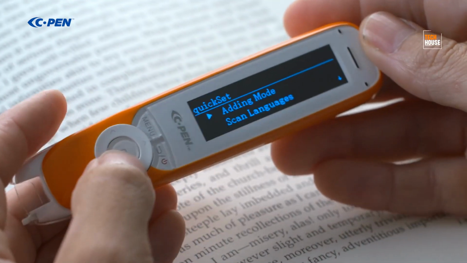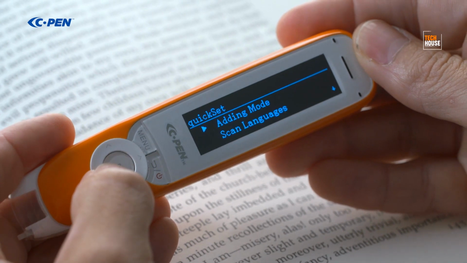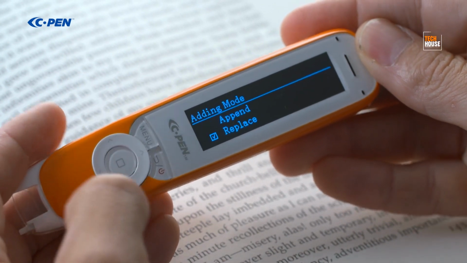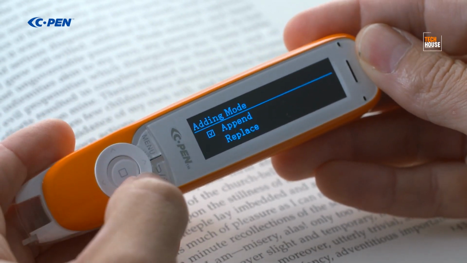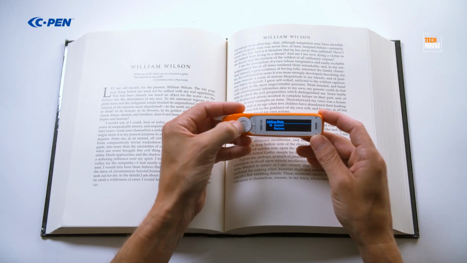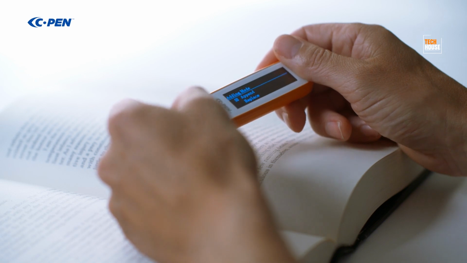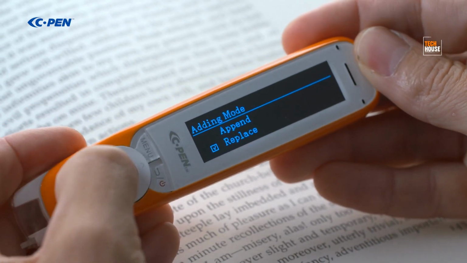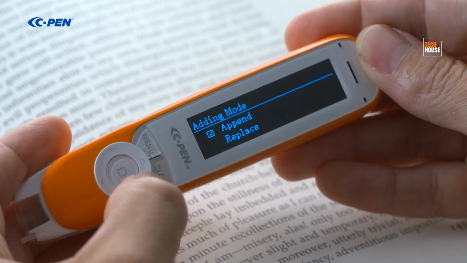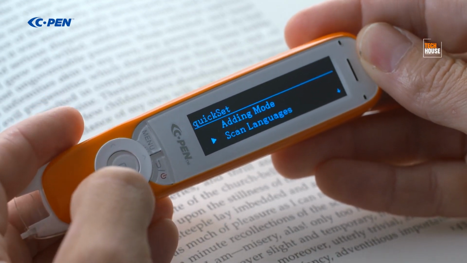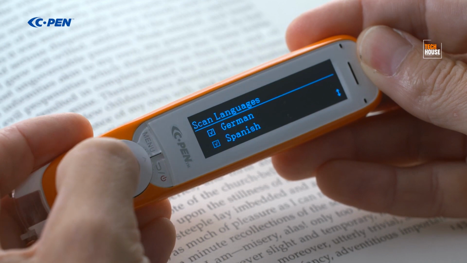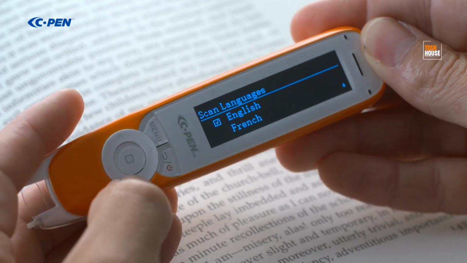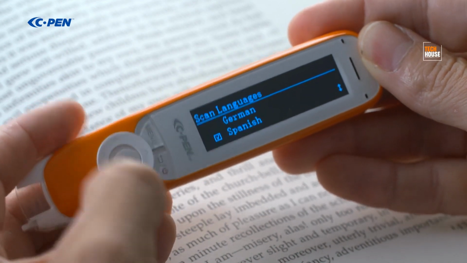Let's start with having a look at the different settings. Adding mode allows you to set whether to append or replace text. Append is great if you want to build up and listen to full sentences or paragraphs. If you only want to listen to shorter sections or single words, replace is the better option. Scan languages allows you to set which language to read. Check the text below for the list of available languages.